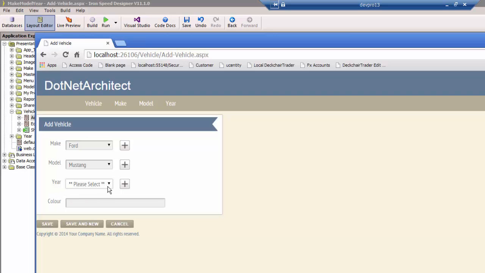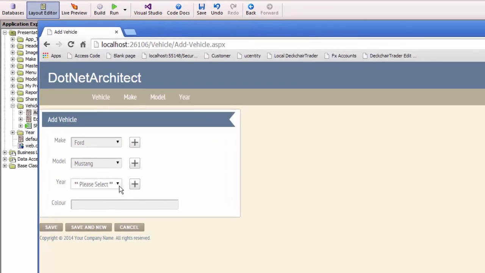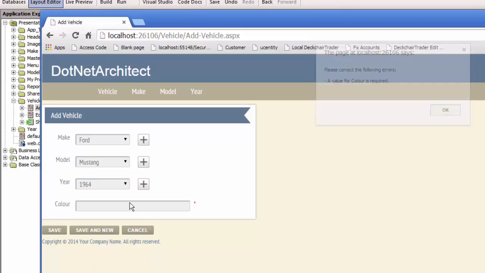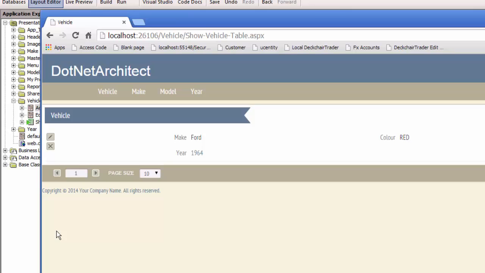So I now select model, let's say Mustang, and now the year has been populated silently. You don't see what's going on, it just posts back to the server and repopulates for us using Ajax, and then we come down and we pick a year. Okay, and that's all there is to it. I'm going to save that now. Oh, I need a color. Let's give that a color of, doesn't really matter, just to complete the picture. And it's saved into the database.